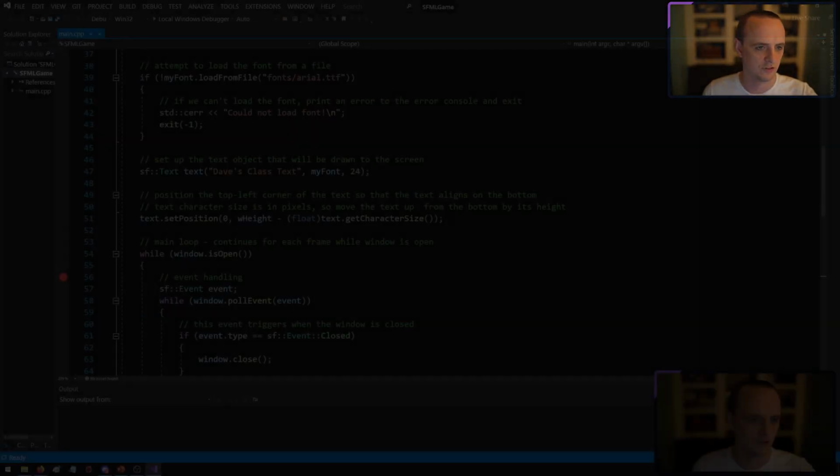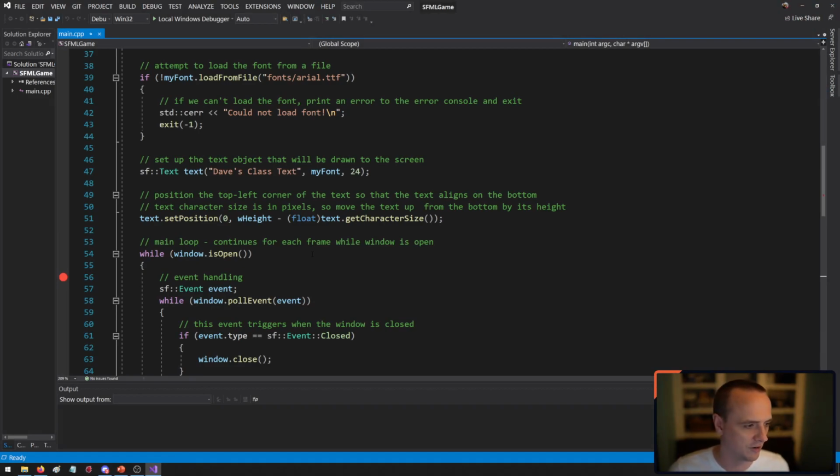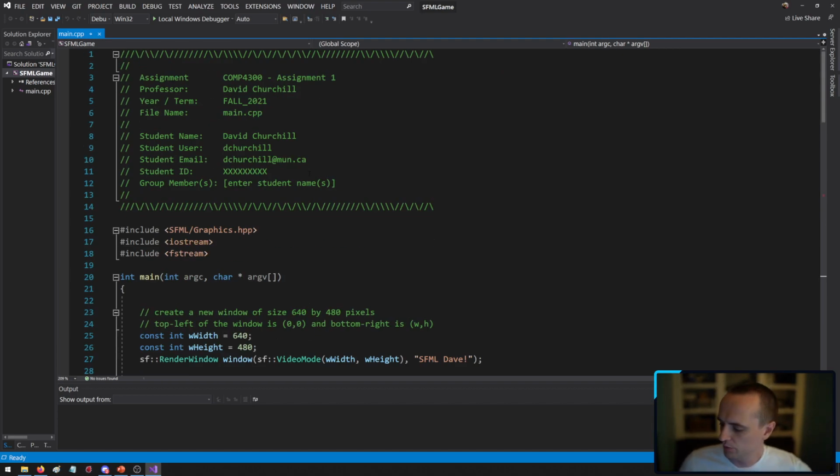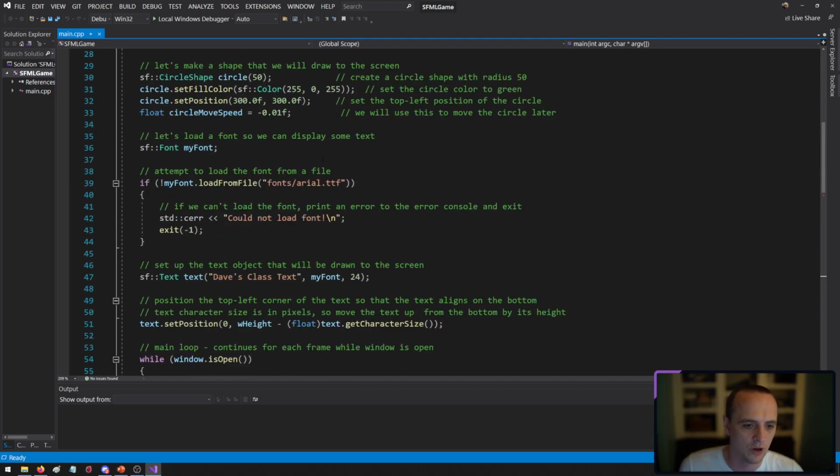So rather than just talk about vec2s, why don't we go implement one? I'm going to open up assignment 1. So let's go back to the middle monitor here. Okay. So, oops, my phone is dinging. All right, so this is assignment 1.